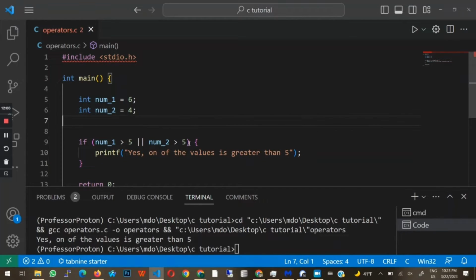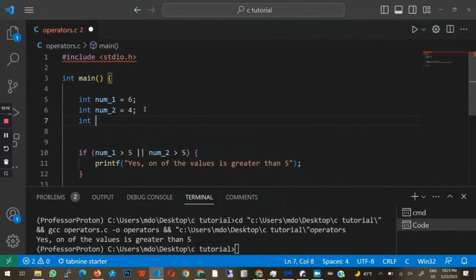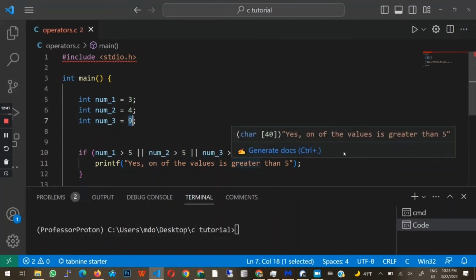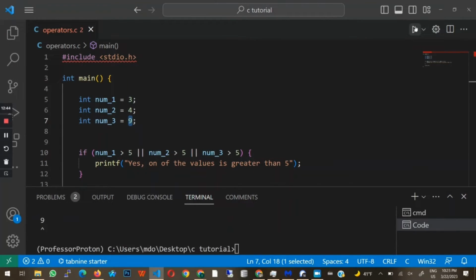Now we can add as many values as we want in here. For example, I can create another variable and call it int num3, and I will set that to, let's say, 9. And I can also come here and create another OR operator, and say or num3 greater than 5. Now this is also okay. If I change the value of num1 to, let's say, 3, now the only value that is greater than 5 is 9. So once we run this program, it should print yes, one of the values is greater than 5. So let's run it.